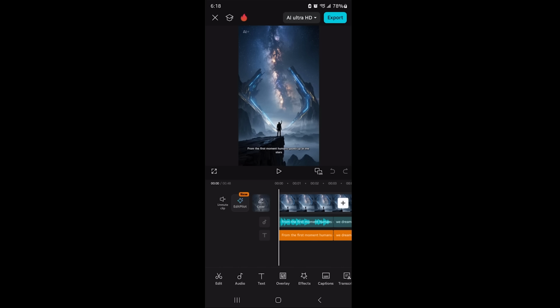So let's say I want to go ahead and adjust the font. I want it a little bit larger. I want it a little bit unique as well. So I'm going to go ahead and click on this text piece right here. Let's go ahead and do that.